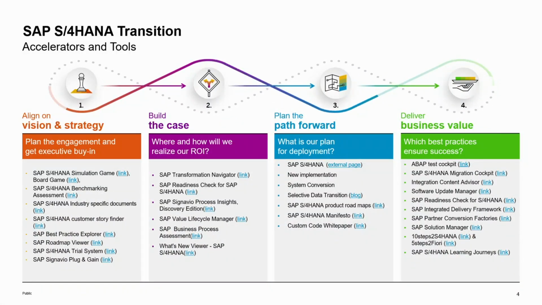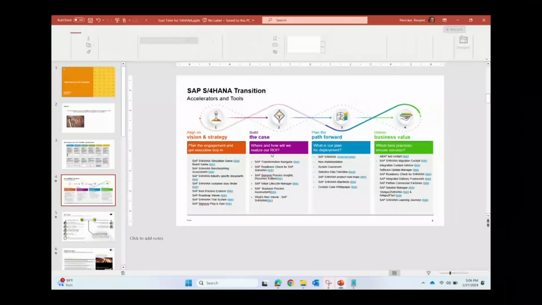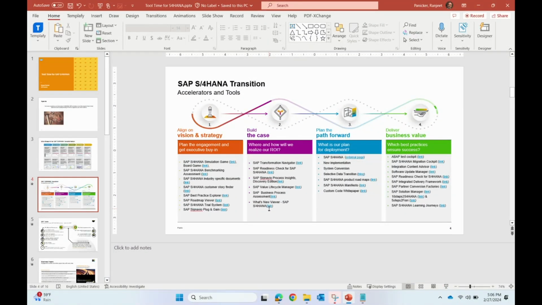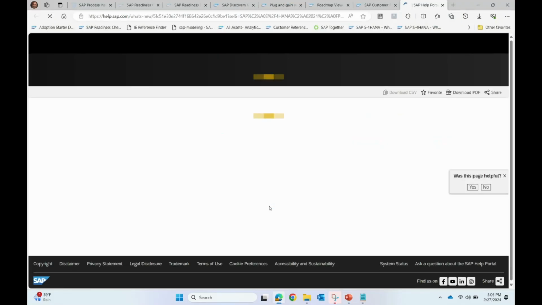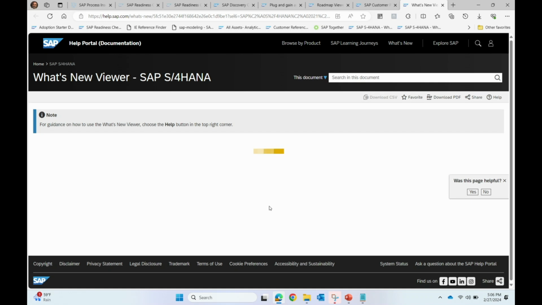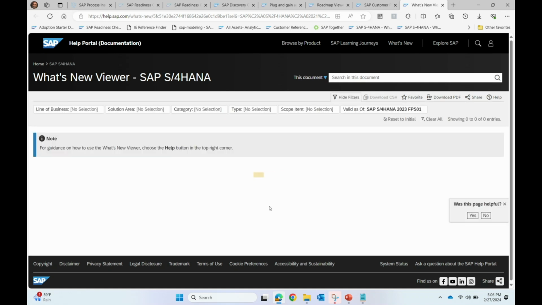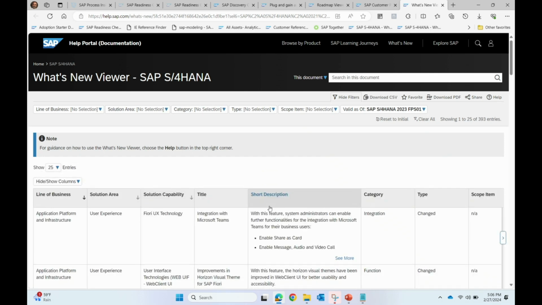So if you go to the What's New viewer that you see at the builder case, it's easy to read. You can filter it. You can download it. You can use it as you are doing your planning, right? So let's say I'm going to bring this up just so you guys can have a look at it. As it comes up, you will see it's sorted by line of business.